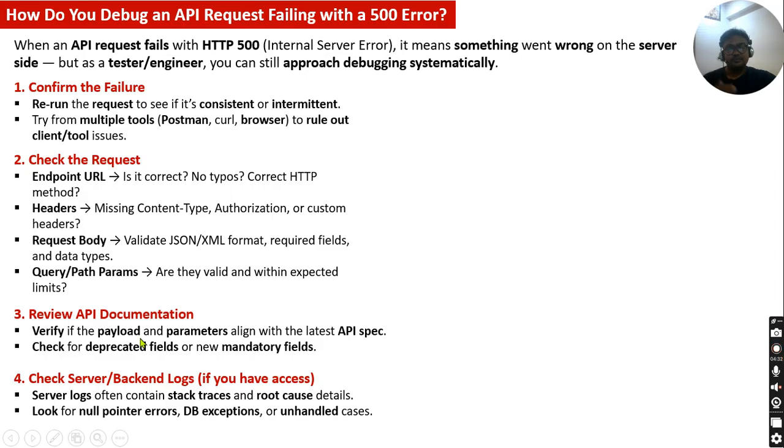So sometimes in the API version, okay, in the previous API you have some fields which are removed in the new API, or in a new API you have added some new mandatory fields. So those kinds of things you need to review in your API documentation. Then go through the checklist, confirm it is a failure, and then check the server log or the backend log.